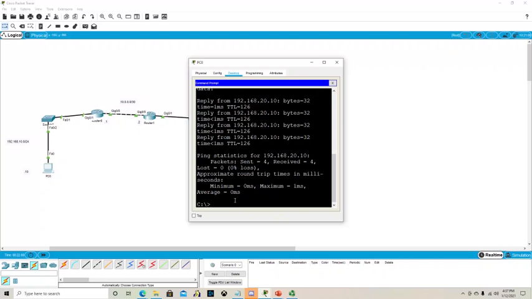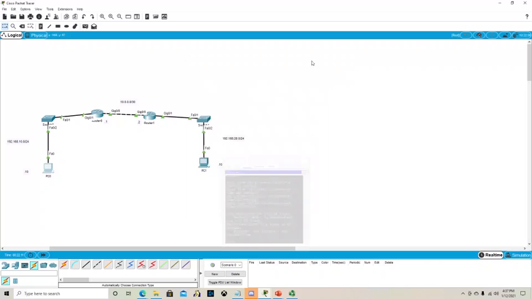So there you go. There's a brief review on going over basic configs and static routing. Hopefully that was helpful for you guys. Feel free to let me know if you have any questions.